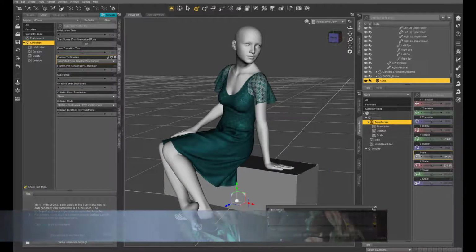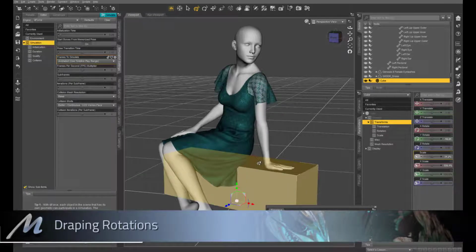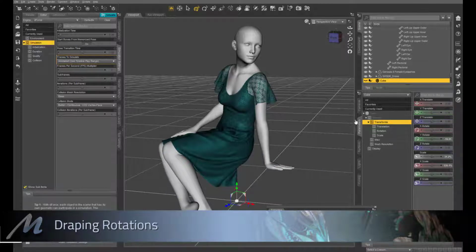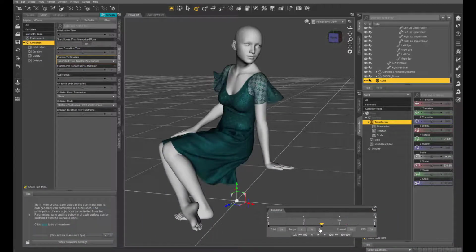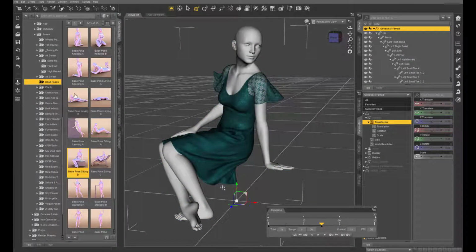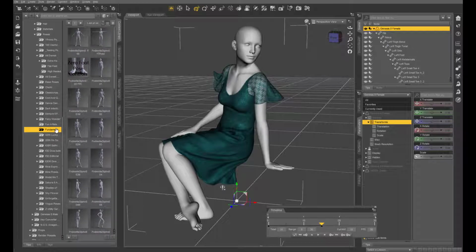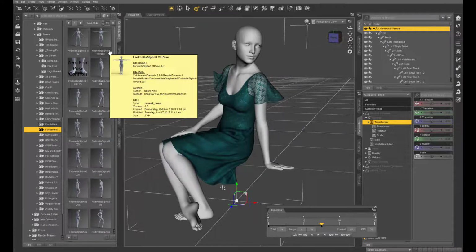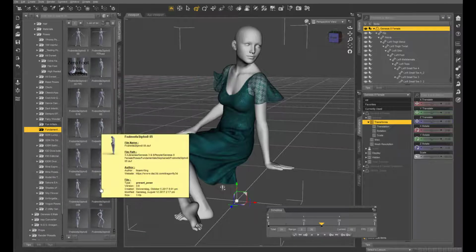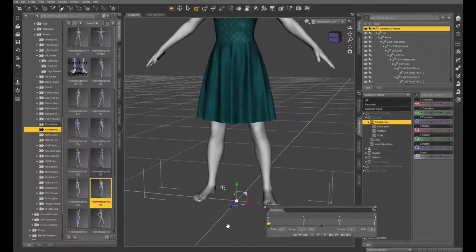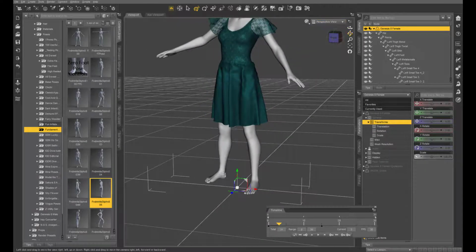Now let me show you another useful trick for rotations. I'm going to hide the cube. I don't need that at the moment. And I'm going to use a different pose from this collection here. Let's say this one. You can see the figure rotates.